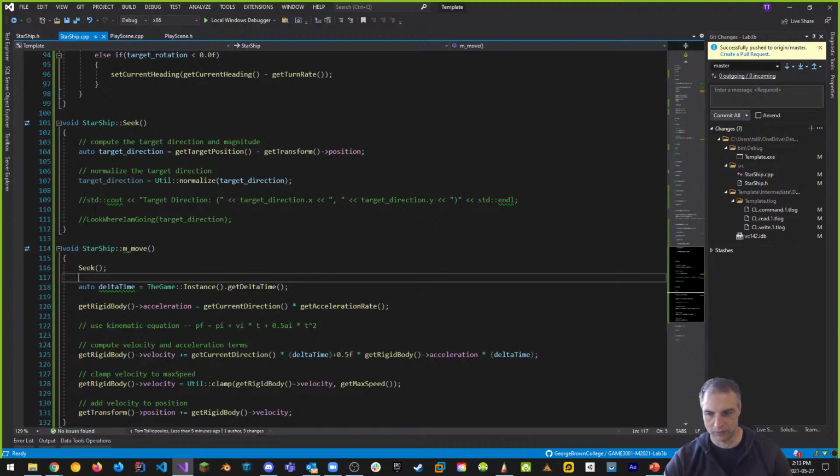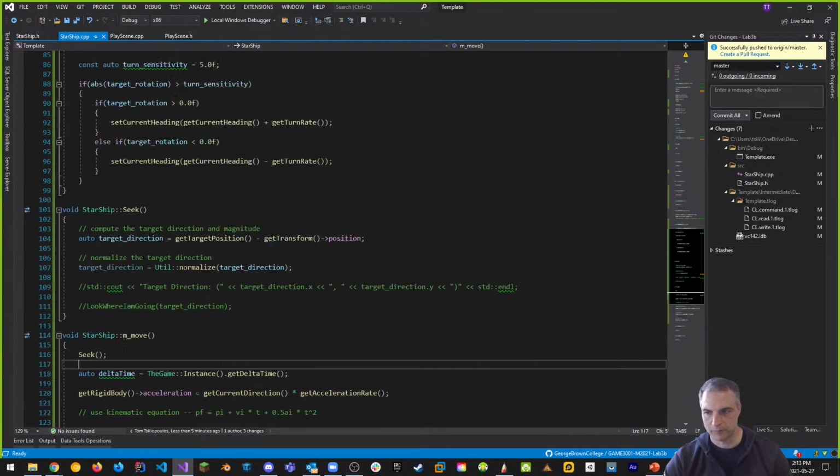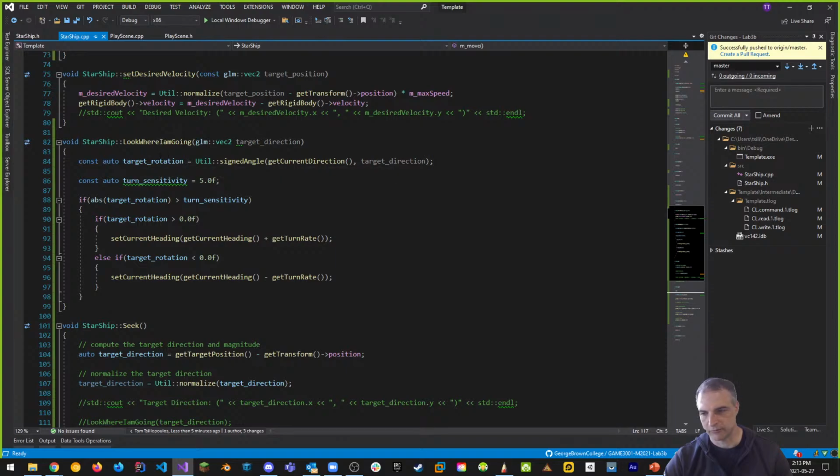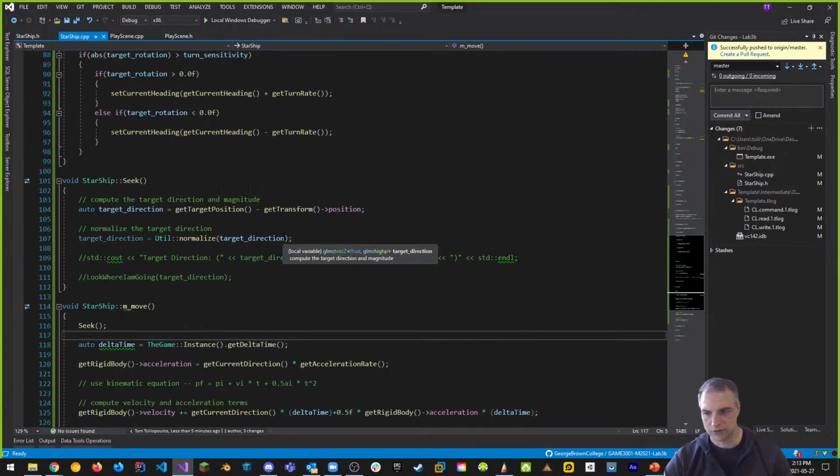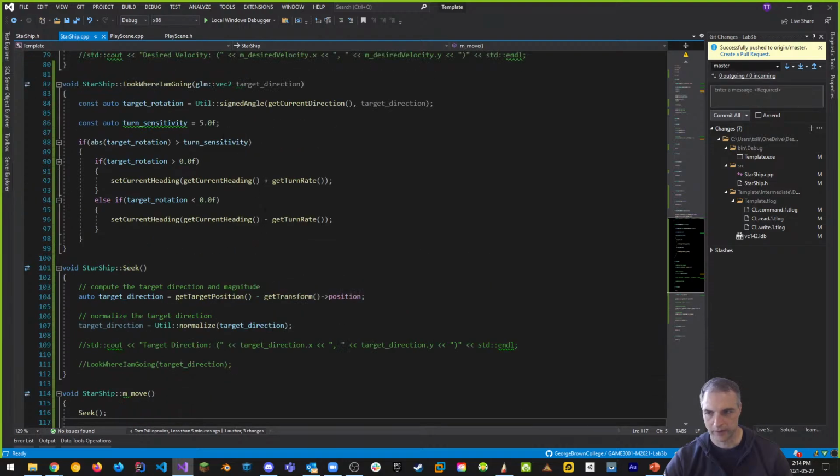Because I not only am doing look where I'm going with seek, but I'm actually in look where I'm going, there's some really important information, like the target rotation, that changed the direction. And I'm rotating in the direction that my current heading is changing. Whereas if I just do the seek part, it says my target direction is my get transform position, get target position, and my target direction is normalized, right? So that's all I'm getting.